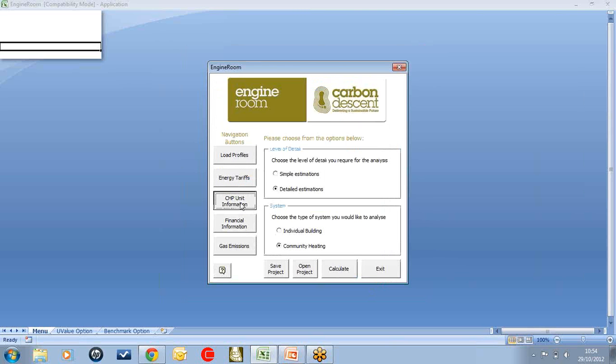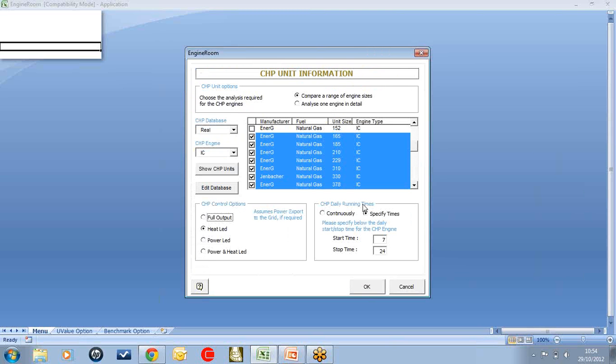And then the next stage is to select the engines that you wish to conduct the modeling for. And here you can see I've already selected some engines. EngineRoom comes preloaded with a database of CHP engines and information about their part load efficiency and costs and so on. You can go in and edit that and add to it should you wish to.